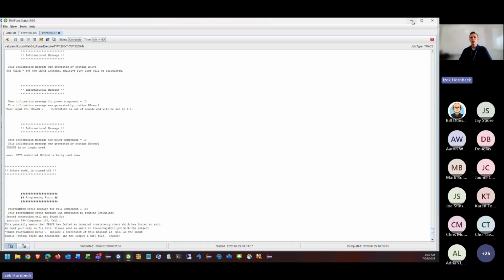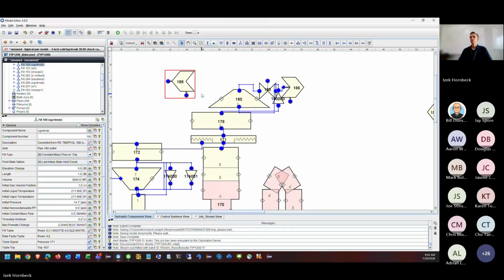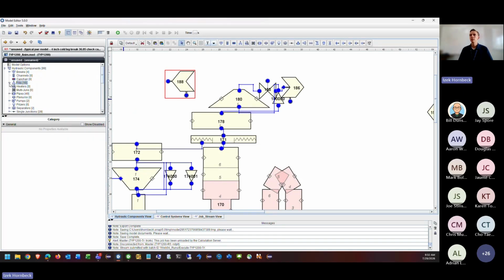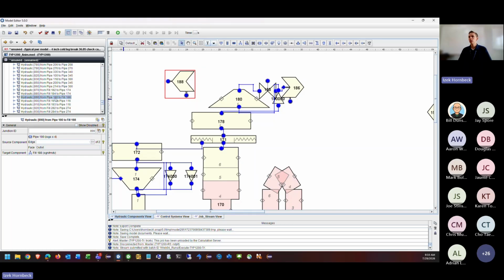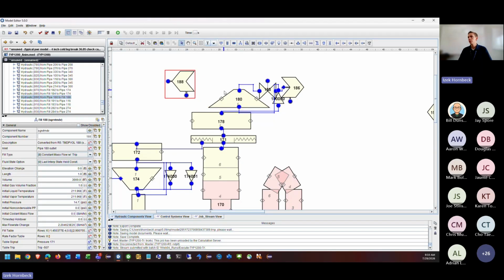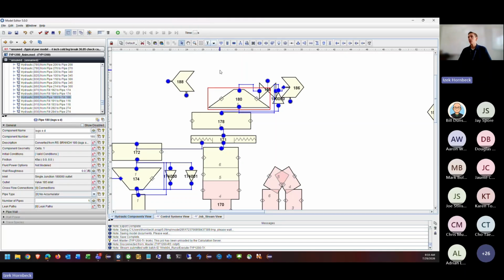So if we look up here, we want our connections menu right here. We expand that one, and our hydraulic connections. We'll expand that one. We'll look for hydraulic 890. So it's down here near the bottom, and it says it's connecting pipe 180 to fill 188. So it says it's connecting these two components together, but we can see that it's not.